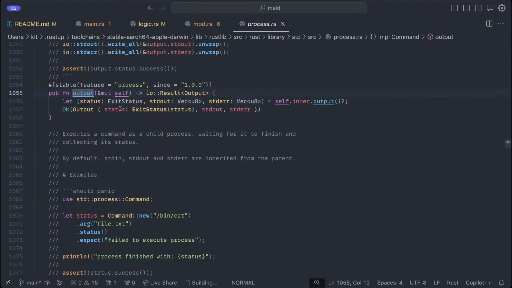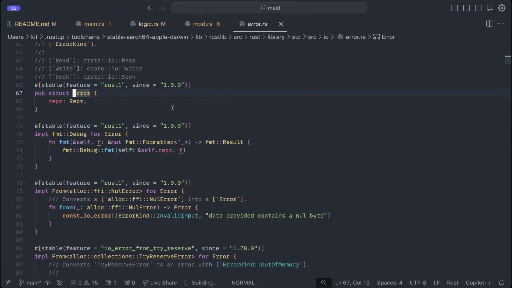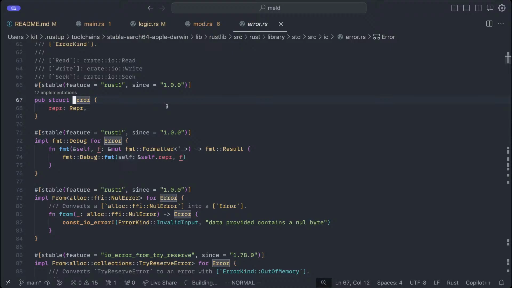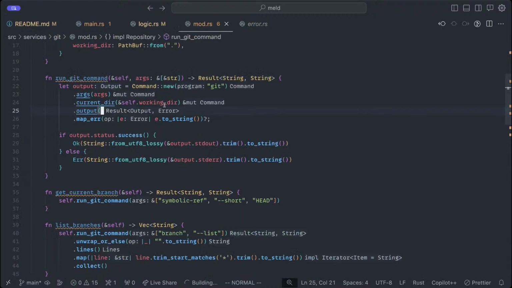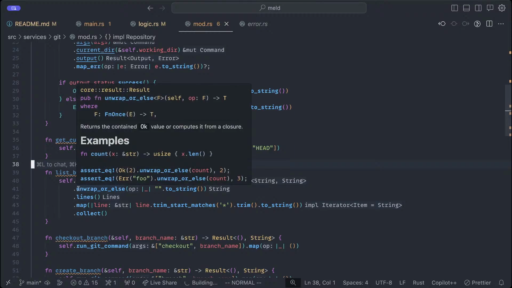You can map the error on that because it's a result of output or error. Okay, I wonder what kind of error. Okay, just like the standard error type. And yeah, if it works, I succeed. Otherwise, I fail. So this one actually returns a result. And I think I force unwrap these things in some cases or recover from them.